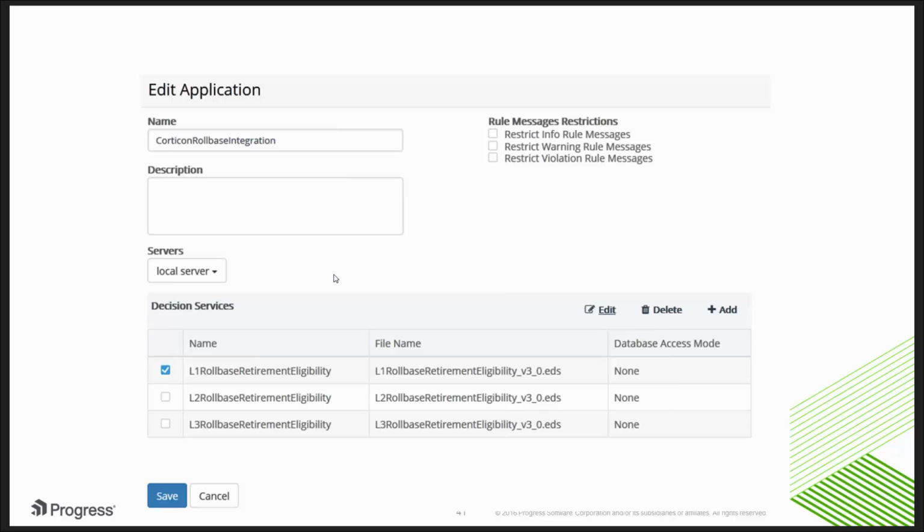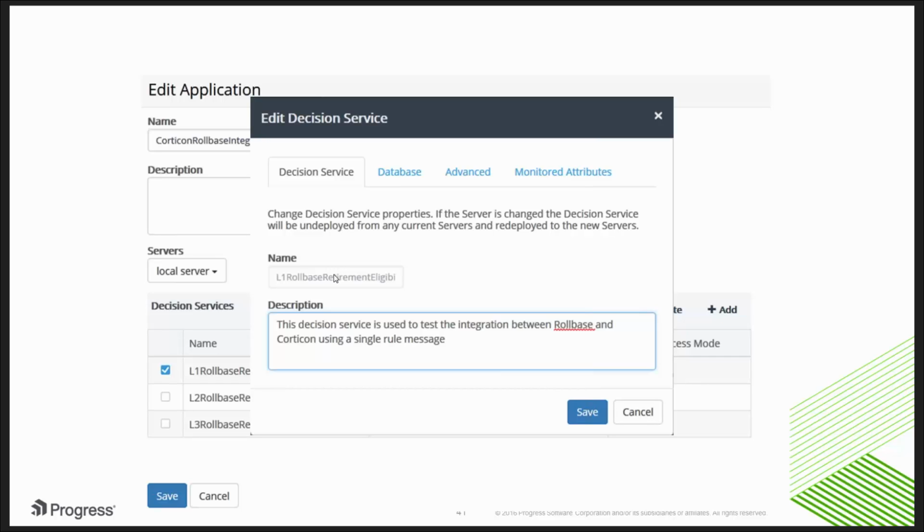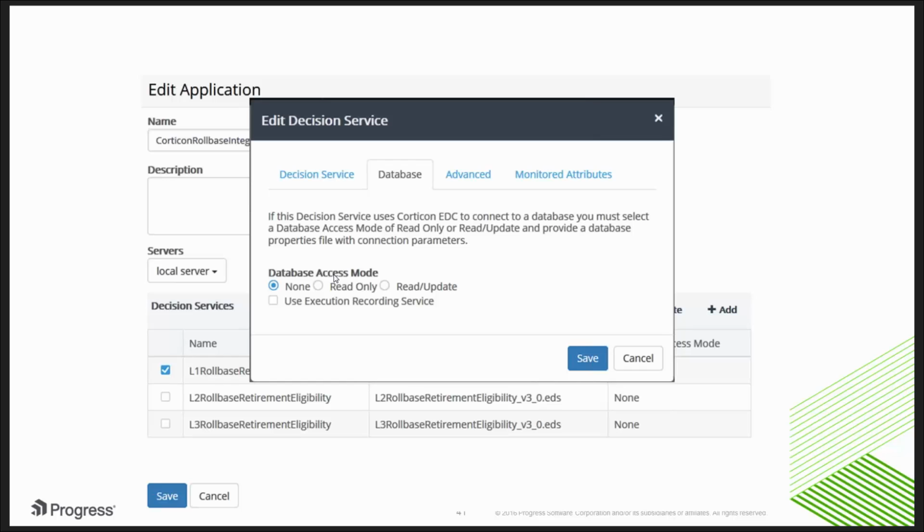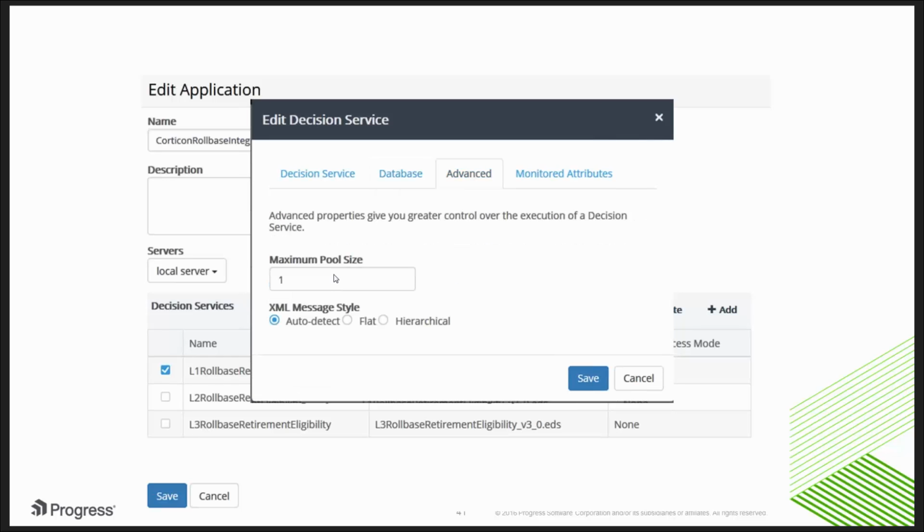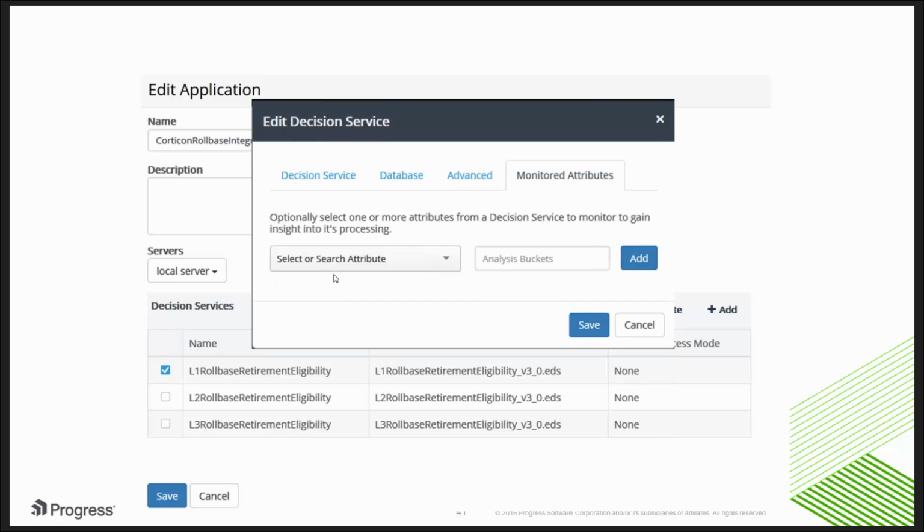We can also go into edit on that group, and this is where we have the ability now to go in and look at individual decision services and do some configuration, or add them or delete them. And at that point, you'll get a little dialog that enables you to set some characteristics of the individual decision service, for example, the description, or perhaps database access characteristics, or some of these other more advanced features, such as the message style, or the monitored attributes. I'll talk a bit more about monitored attributes in a moment.